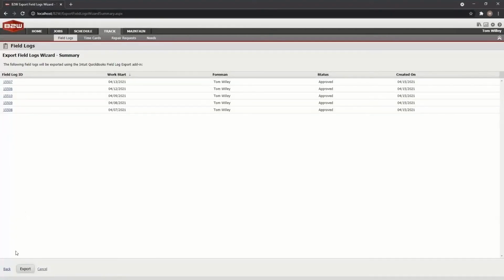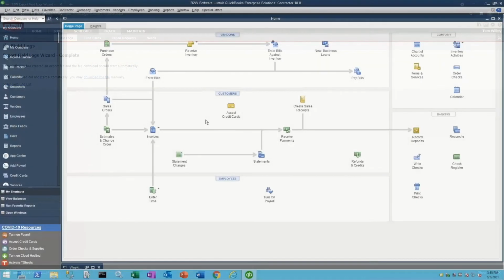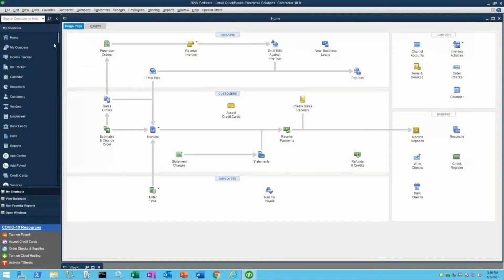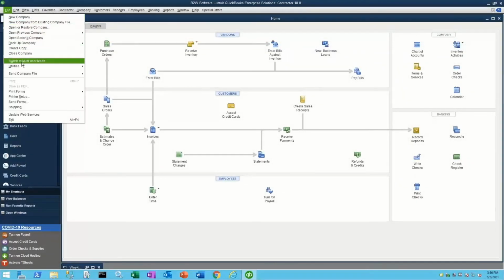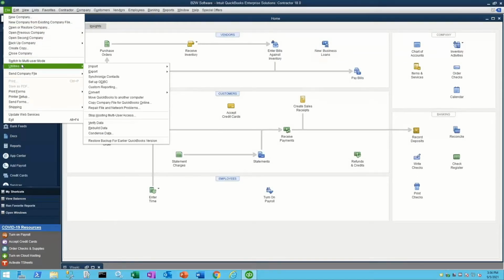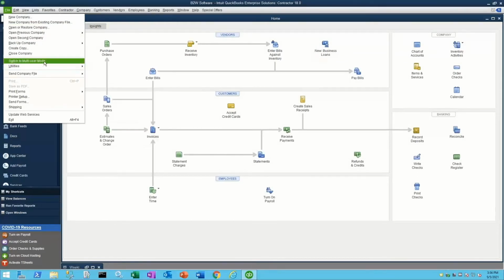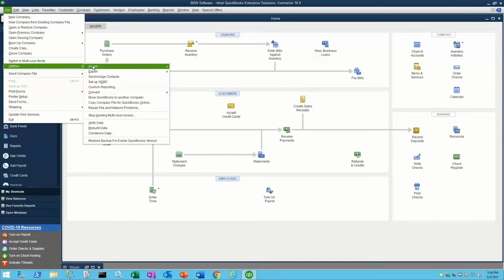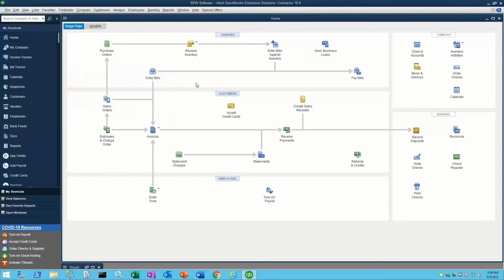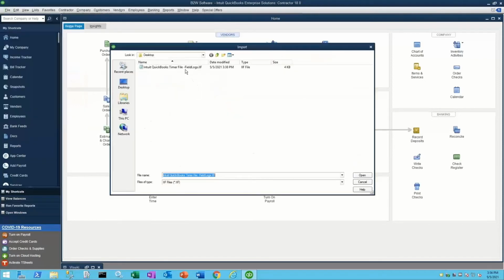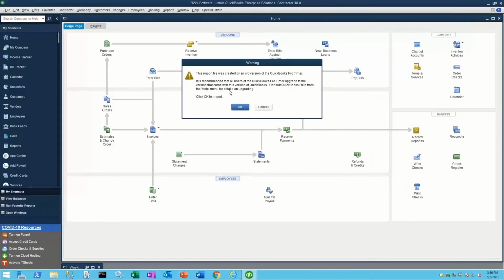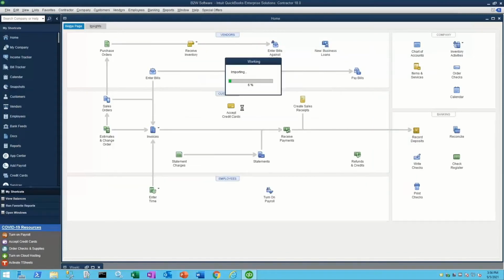Now let's move into QuickBooks. The import for payroll is similar to the import for an estimate. From the File menu, select Utilities. Again, you must be in single user mode when performing this function. If you are in single user mode, then select Import and Timer Activities. Note, QuickBooks may warn you that this is an old version of the import. This is expected and not an issue. You will see a summary of the records imported.